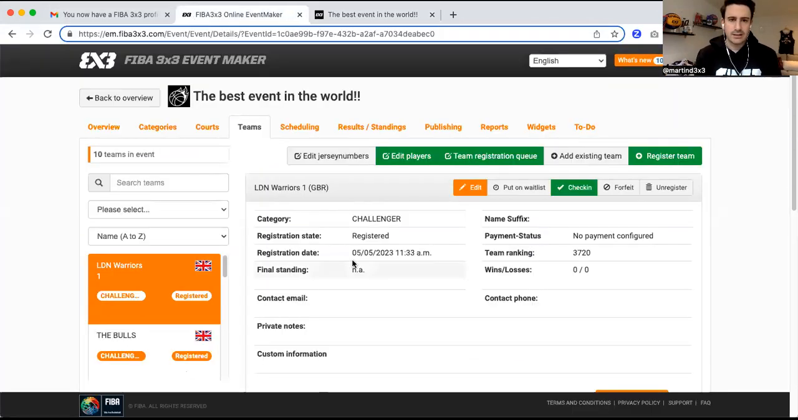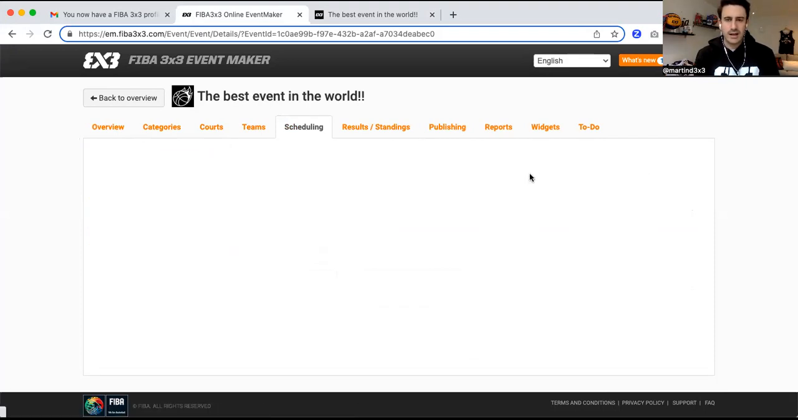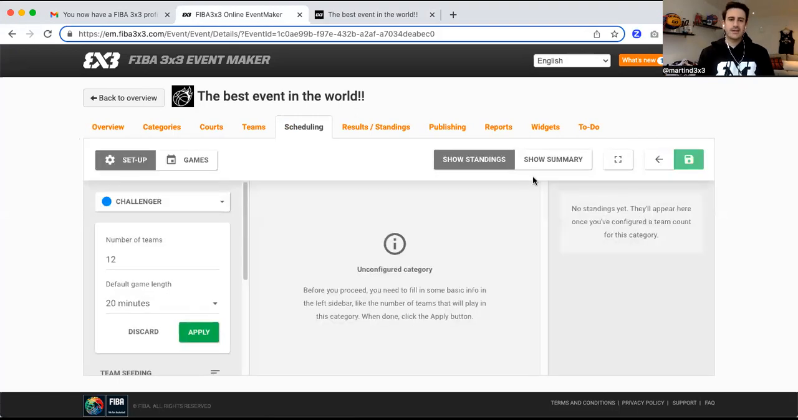So let's go back into this section here. And now we're going to go into this tab here, which is scheduling. So we're into schedule. You can see that there's nothing being scheduled yet. I'm going to create, edit, schedule. And there are going to be 2 tabs that are really important: setup and games. The first thing you're going to want to do is go to the setup.